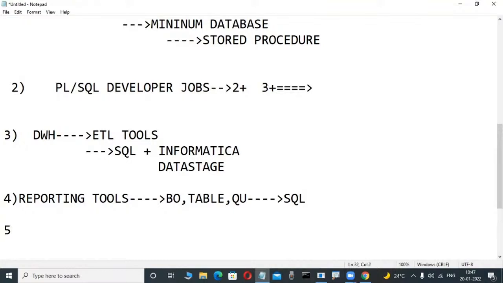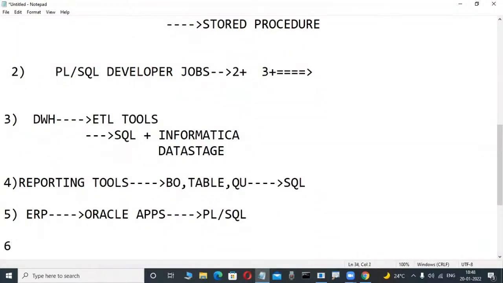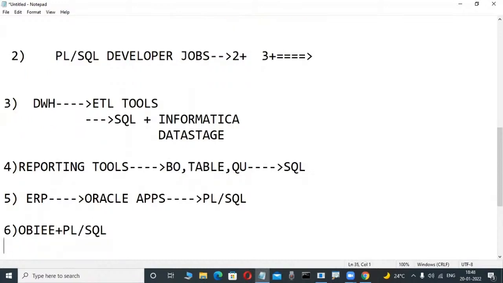Suppose some programmers are interested in the ERP side. Oracle Apps is an ERP, same as SAP. Oracle Applications 11i is there. These persons need very good knowledge of PLSQL, so they also learn these courses. Again, there are OBI programmers, where this product comes with PLSQL jobs. Those persons also learn like that.